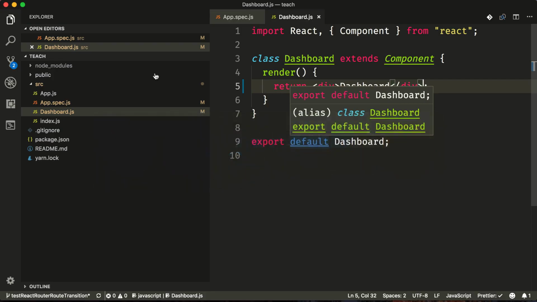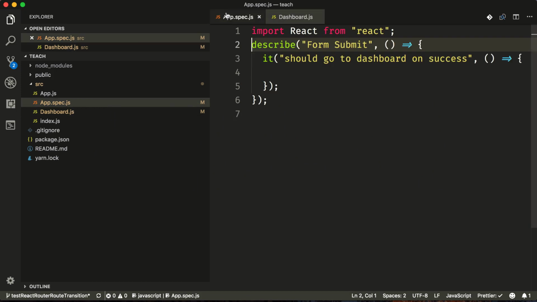When dealing with React Router and an async form submission, it can be difficult to test whether or not the submit form has successfully transferred and redirected you to the exact path that you want. So we're going to take a look at setting up a test that handles this.